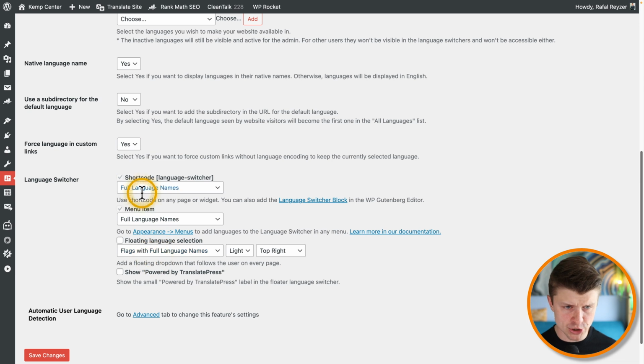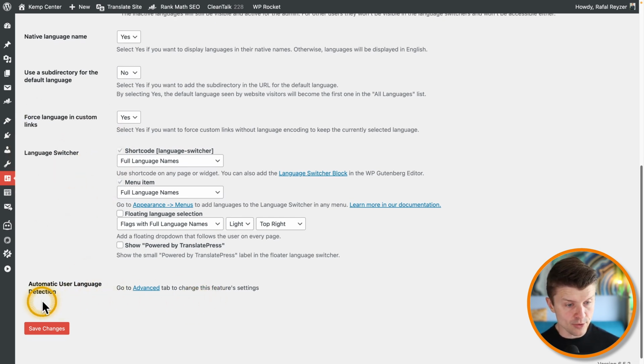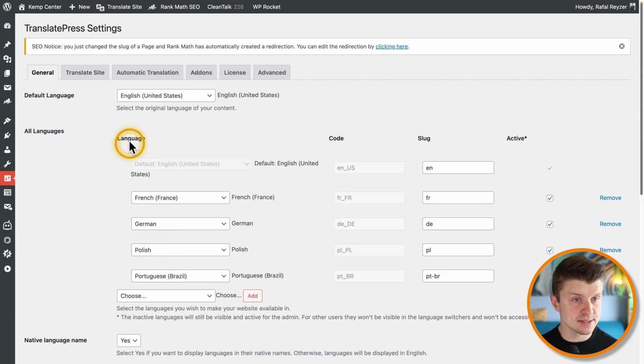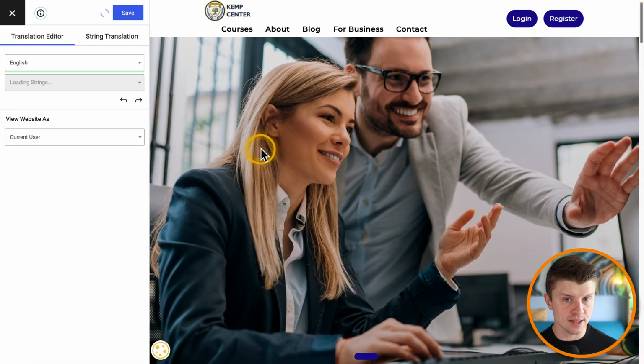Then you have this language switcher, so you can have either a floating or an embedded language switcher on your website. We are not really using it, but it's quite useful if you don't have a custom solution, though probably some kind of custom solution for this language switcher would be a little bit better. And then you have this automatic user language detection, which you can change in the advanced tab, okay? So that's the basic setup, okay?